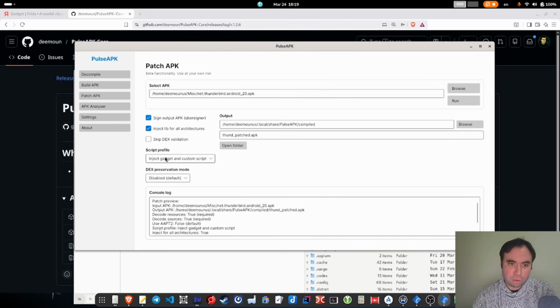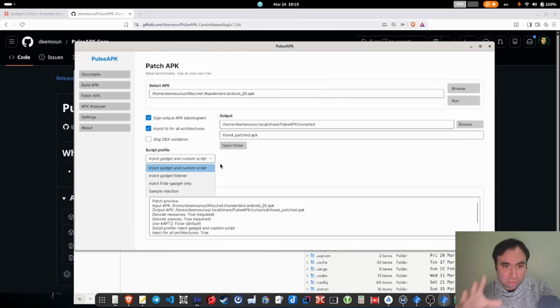You need to pick the script profile, and there are multiple options right there. It's self-explanatory, but yeah, we are going to be using this option right there today: inject gadget and custom script. Basically, it's going to inject the Frida Gadget into our APK file and also run a custom script that's going to show some output. This is the idea right there. But you can also inject GadgetListener. GadgetListener basically means that it's going to listen for your commands from your machine, from your client.